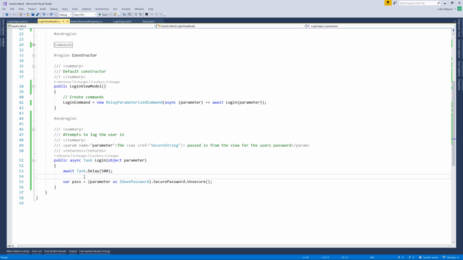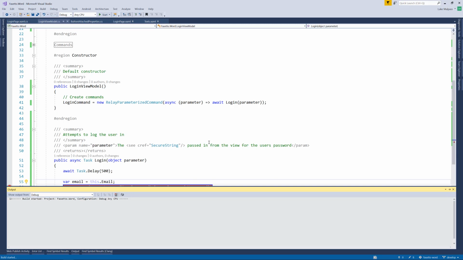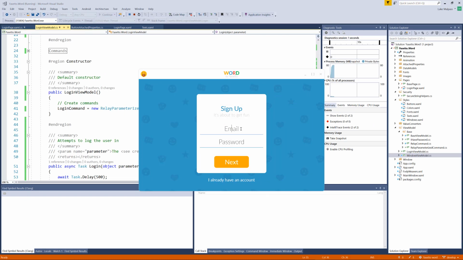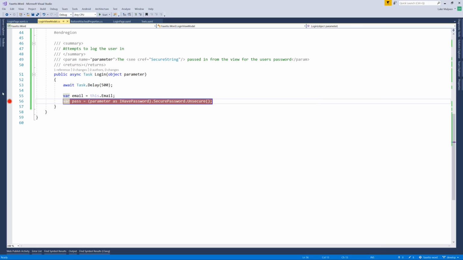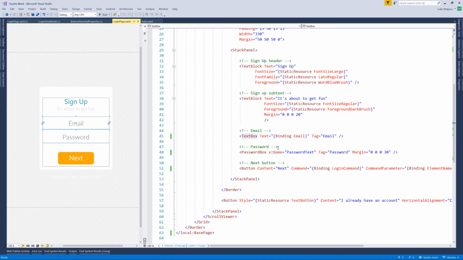So again, if we put a breakpoint here, we do var email equals this.email, just for clarity, and we run this, and we'll type some lovely real email address, and you can see there's the email. So we've now got the email and the password, and all that's left to do is actually log in. So we've bound to the email, we've bound to the password.